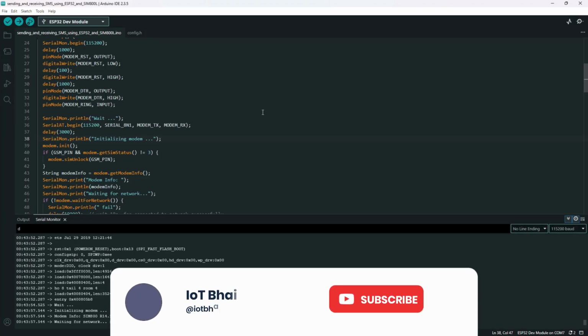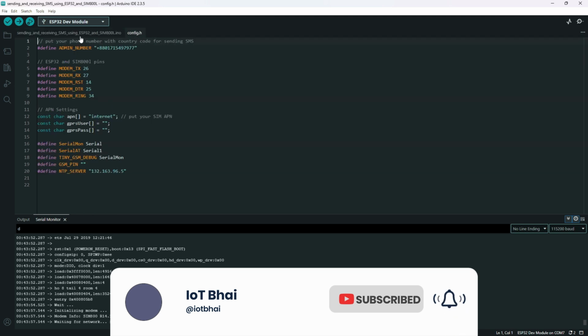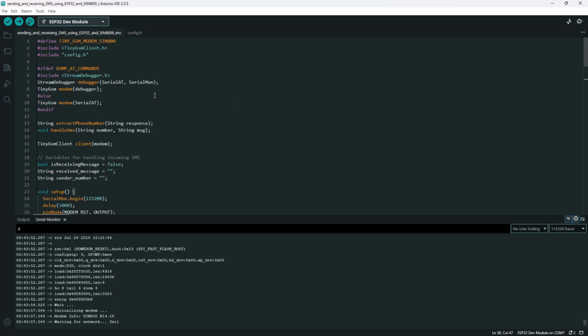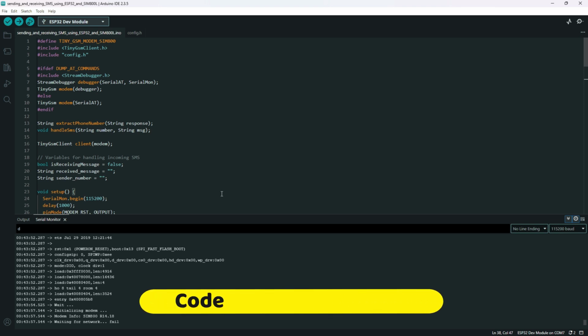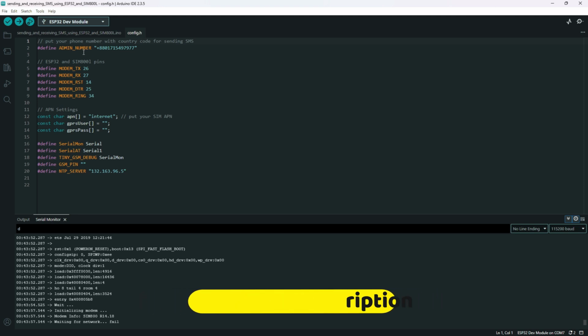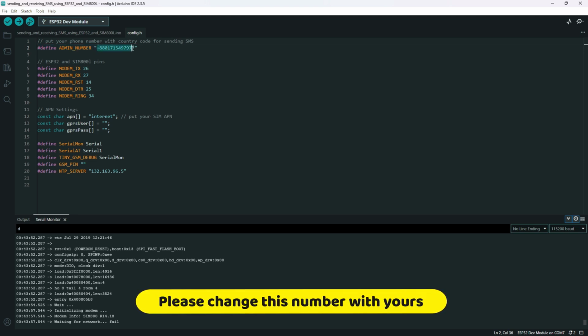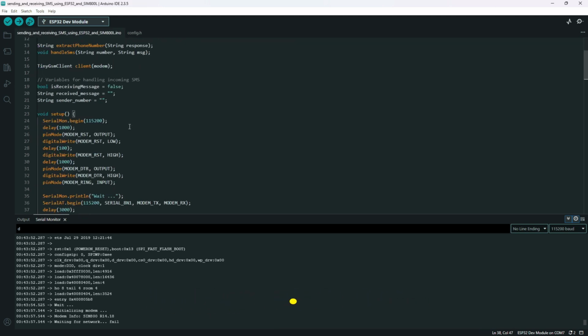Okay, so this is our code, and you can see this code has two parts: config.h and sending.sms.ino. I will put this GitHub link in the description, so you can download the code as well. You need to send something, right? And this admin number will be a number from you. What number do you want to use as admin? The device will send an SMS to this number.